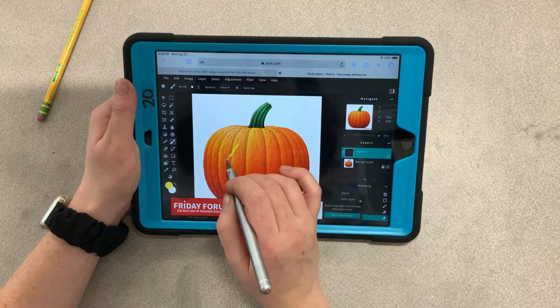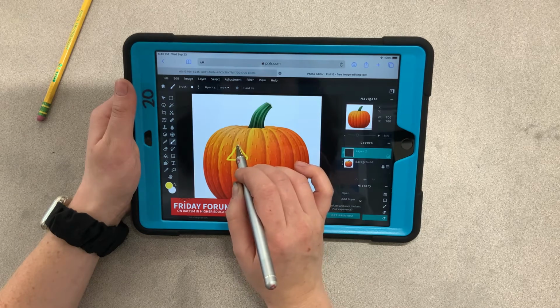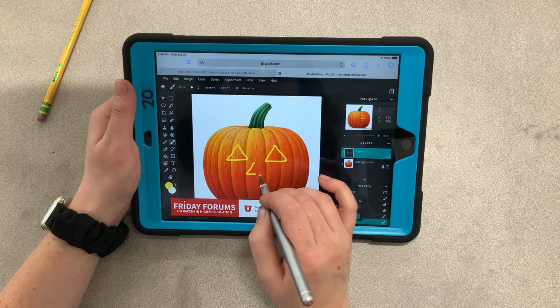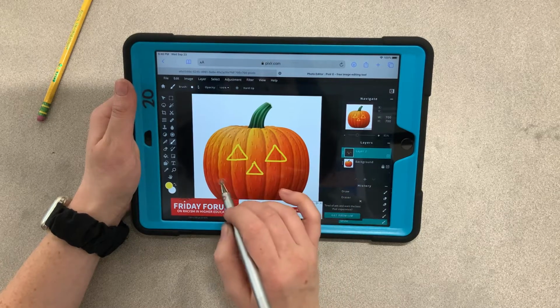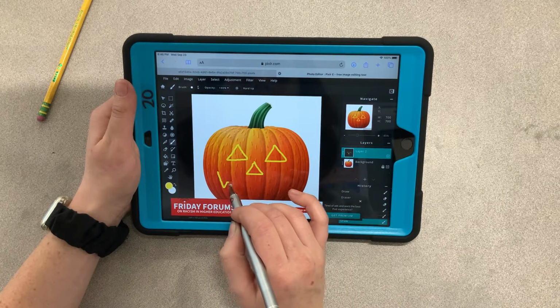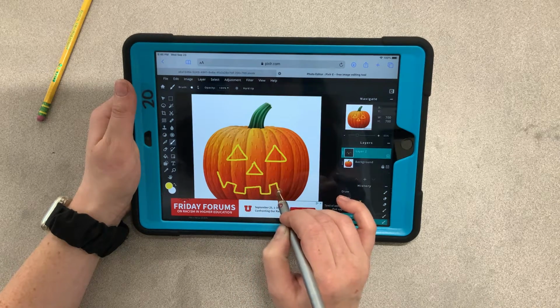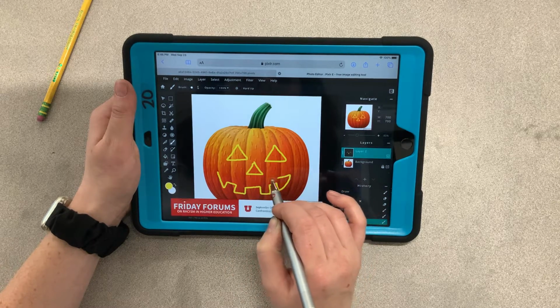And now I'm ready to draw. So I'm going to draw my basic little jack-o'-lantern face. I'm not worrying about filling it in yet, just drawing the outlines. Making sure I close off my shapes though, because if I don't close it off, then when I do the next step, it'll kind of look crazy.